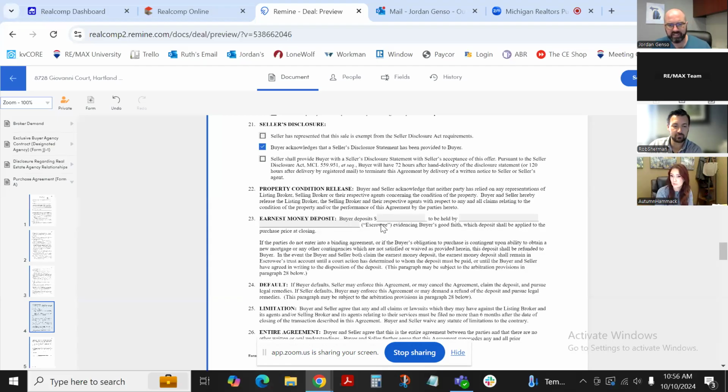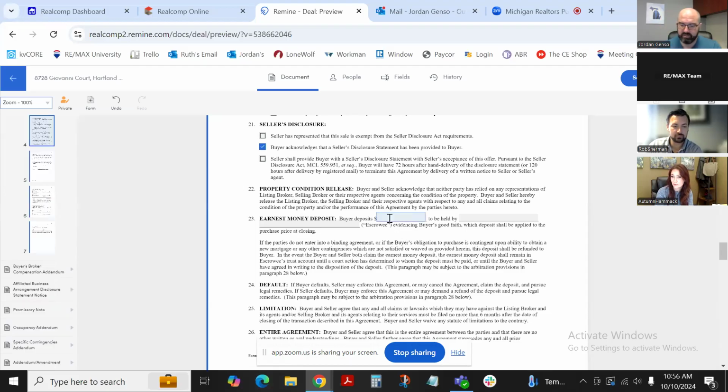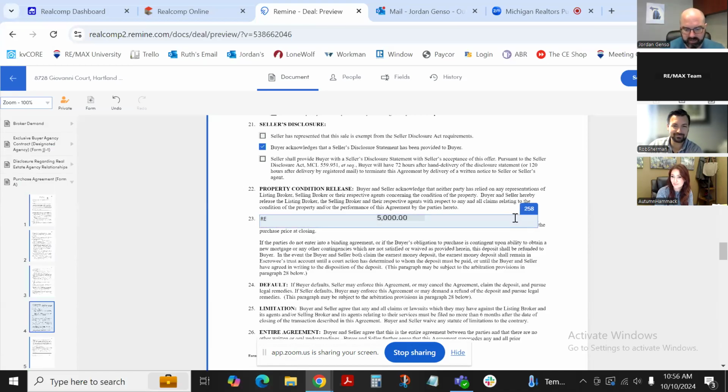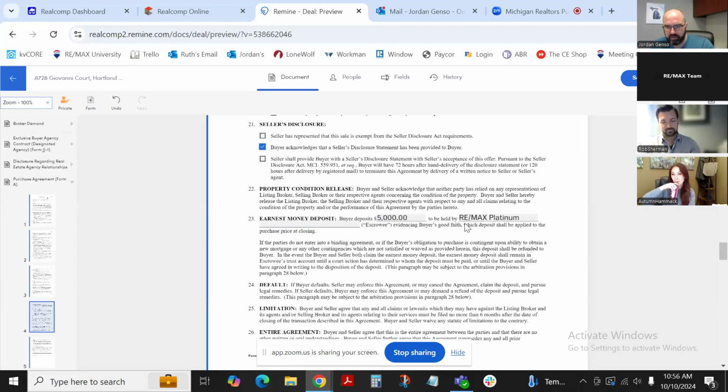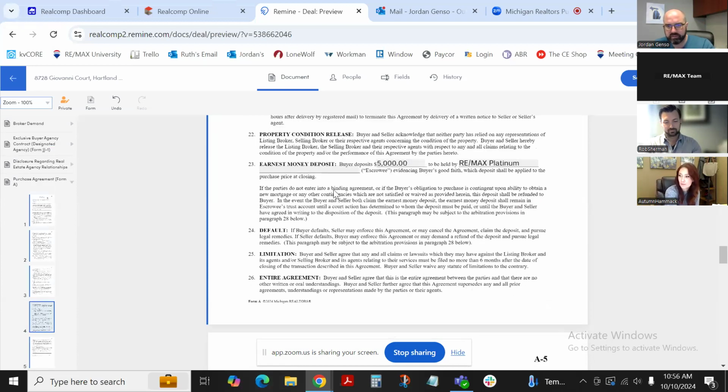So finally, now getting to the earnest money deposit. So what's interesting here is, okay, you have a $5,000 earnest money deposit held by, let's say, Remax Platinum. It doesn't reference a promissory note here. If the parties do not enter into a binding agreement, or if the buyer's obligation to purchase is contingent upon ability to obtain a new mortgage or any other contingencies which are not satisfied or waived as provided herein, this deposit shall be refunded to the buyer.